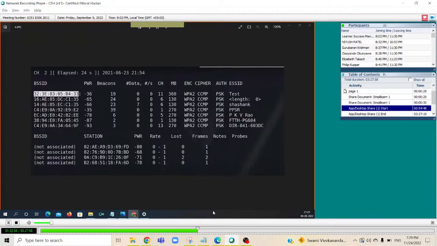Just try to pick up one name from which we want to attack. Like which one we'll try to attack. Around me, I have test, Shashank, PSP, PS, PPSR, EKV, all these names. Which one we need to attack? PPSR. Most of them are saying PPSR. It's a signal strength, especially.